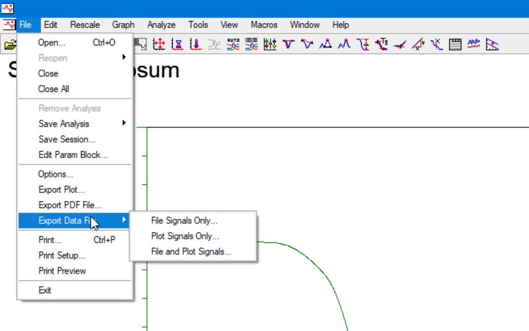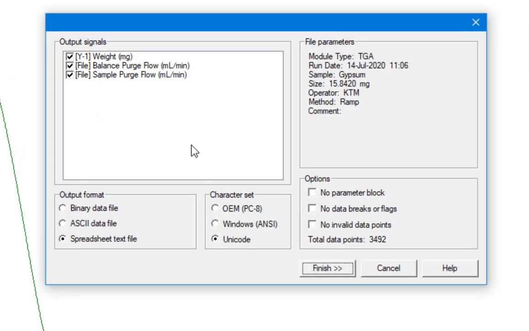we go up to File, and we're going to export the data file. So file signals, plot signals, and then file and plot. If you did any math, such as taking a derivative or something, that's going to be a plot signal. File signals only include the weight percent and the mass and the temperature. So if you want to actually extract the derivative plot, then you need to choose plot or file and plot. Usually I just do file and plot because I'll decide what data I want to use later.